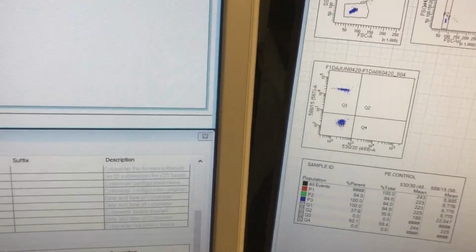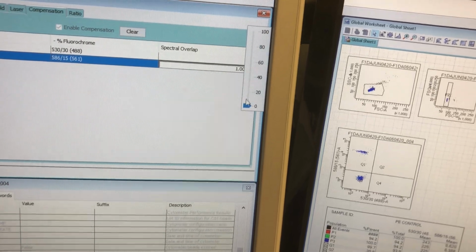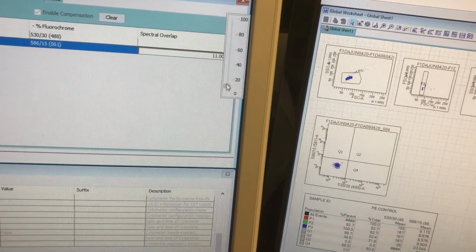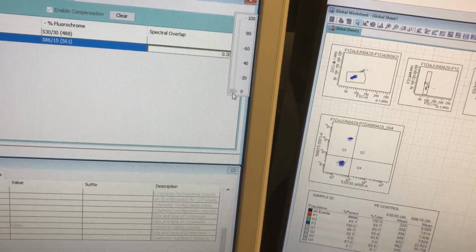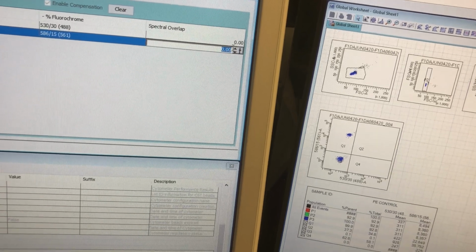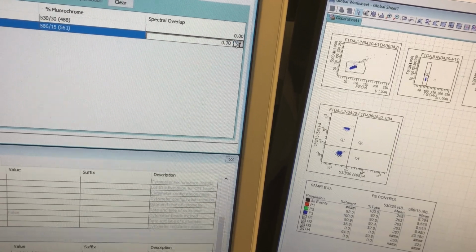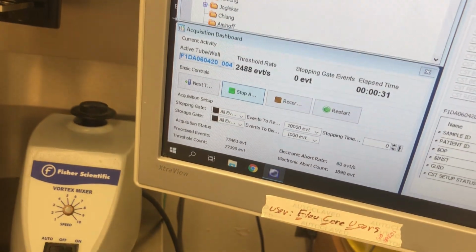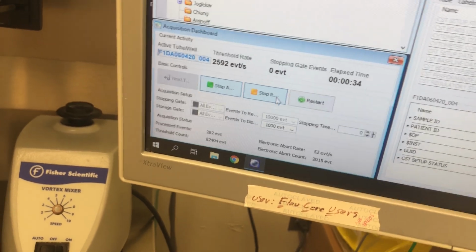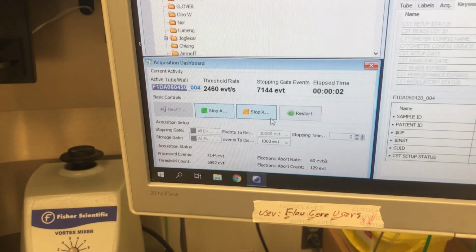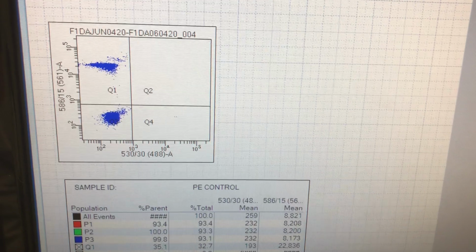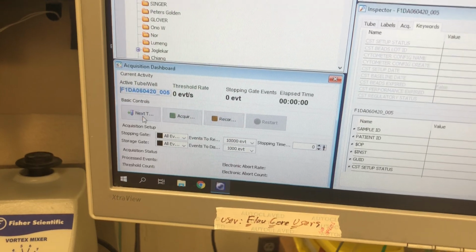So watch when we raise the compensation. I'm going to raise it up ever so much, and as you can see, the population is going to go away. Then if I reduce it, it's going to go back. So I'm just going to go back here and adjust it accordingly till it looks great. That looks wonderful. So I'll go to the file, click record. Another file has acquired, and then I'm going to take a look. That looks great. So then next, I'm going to click next tube, and then we're going to go to the sample.